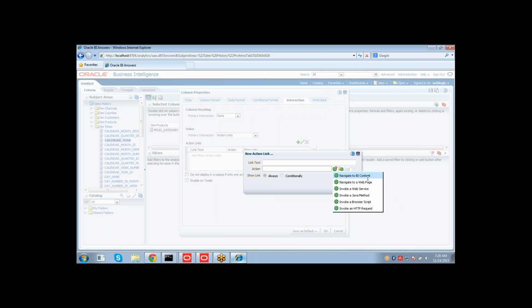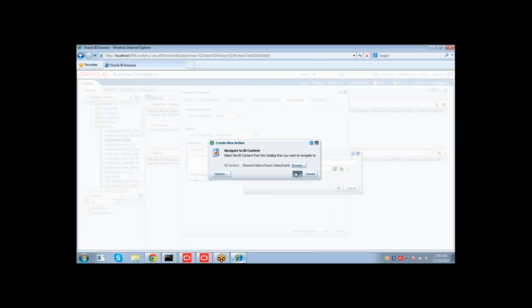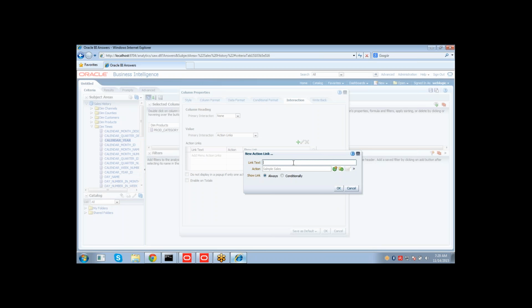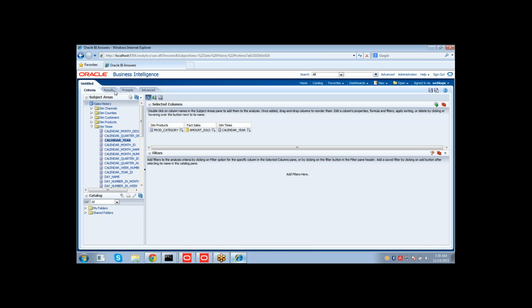Usually we use navigate to BI content. Select navigate to BI content. Which page do you want to go to? Yearly sales dashboard report folder, the dashboards folder. I would like to go to the sample sales folder, sample sales dashboard. Click OK. And what is the link text? Sample sales dashboard. Click OK. Click OK. And results now.